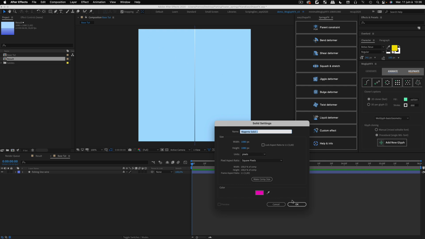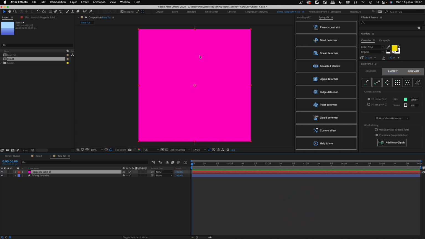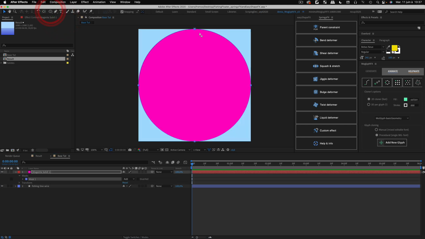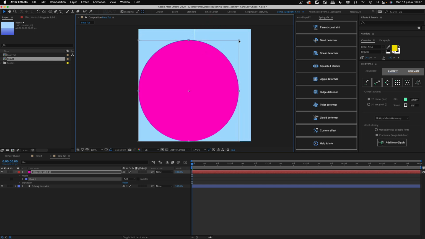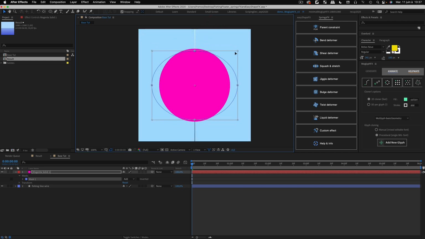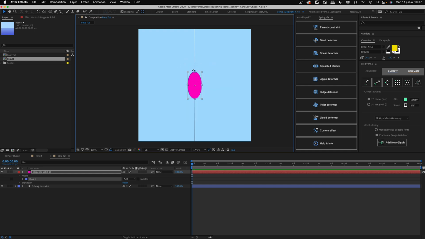So let's create a solid. The color isn't important right now. So let's create a circular mask onto it by just double clicking this option here. Let's double click on that, maintain the Command Alt key to reduce its size like that, just to make it appear like a real fishing float. Okay, this kind of shape.